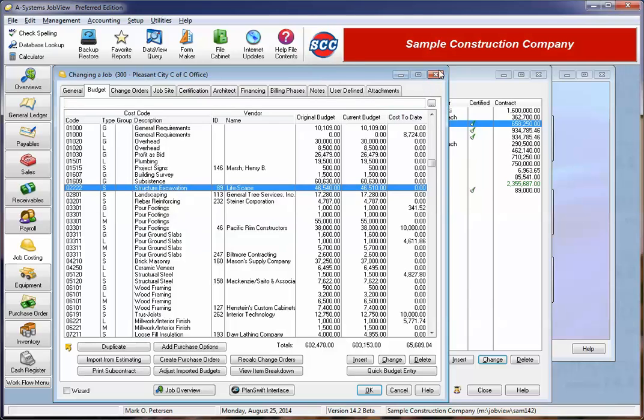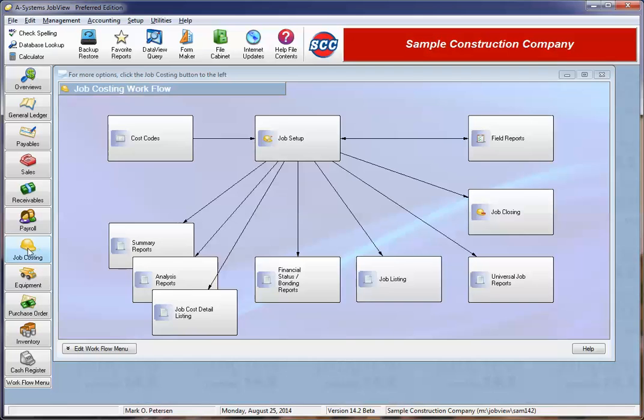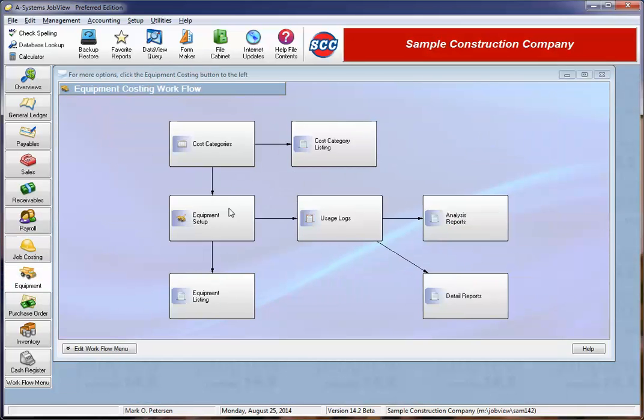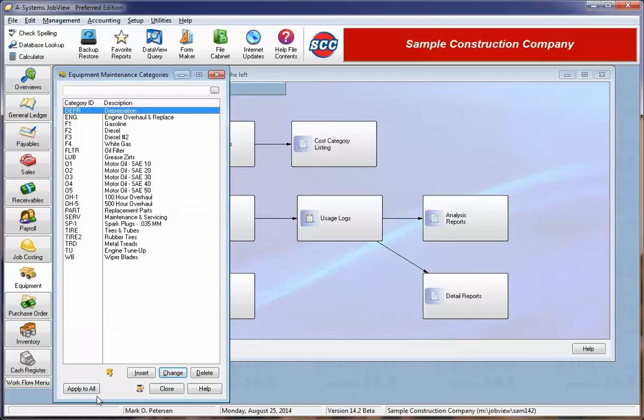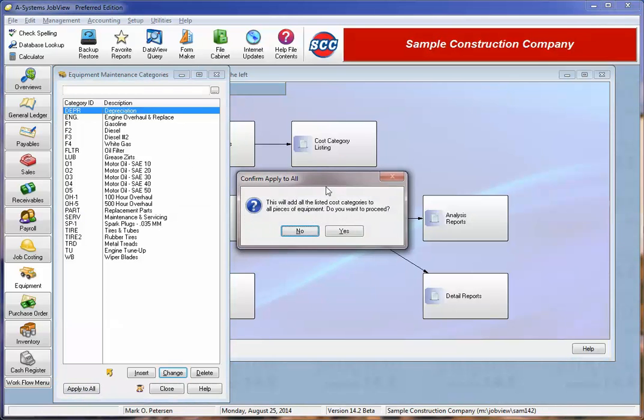In equipment costing, we've added the ability to apply all the cost categories to all pieces of equipment. Not everyone will use this feature, but some users have very general cost categories and wish to have the ability to charge costs to any category on any piece of equipment.